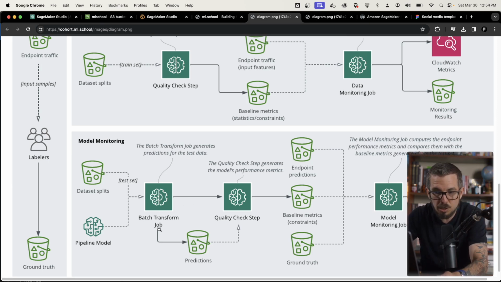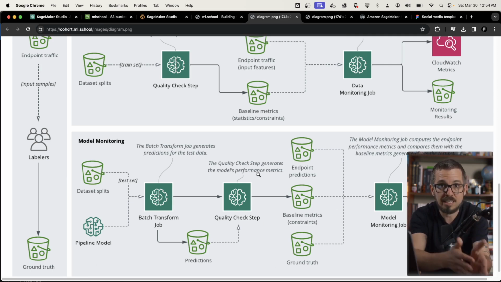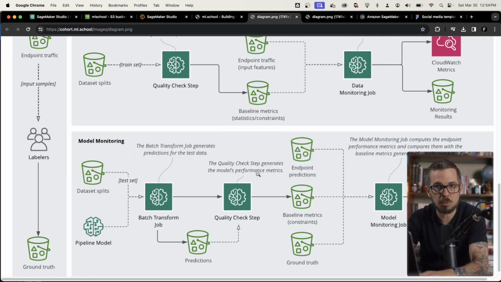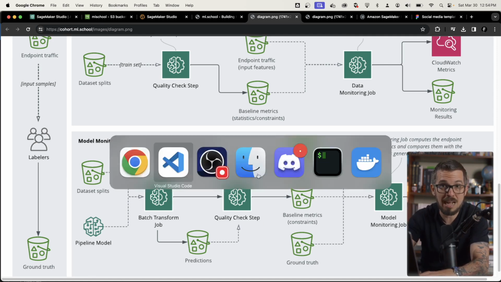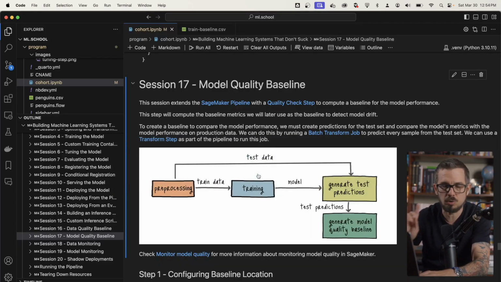That batch transform job is just going to generate predictions that we're going to store in S3. And then the quality check step is going to use those predictions to generate the baseline metrics. This is the portion that we are going to cover right now, like the portion of this diagram. We need to generate the test predictions, and we're going to use those test predictions to generate the baseline quality data. Now, how do we generate those test predictions? Well, we are going to be using a batch transform job. So let's go to the code really quick and let's try to cover all of that.